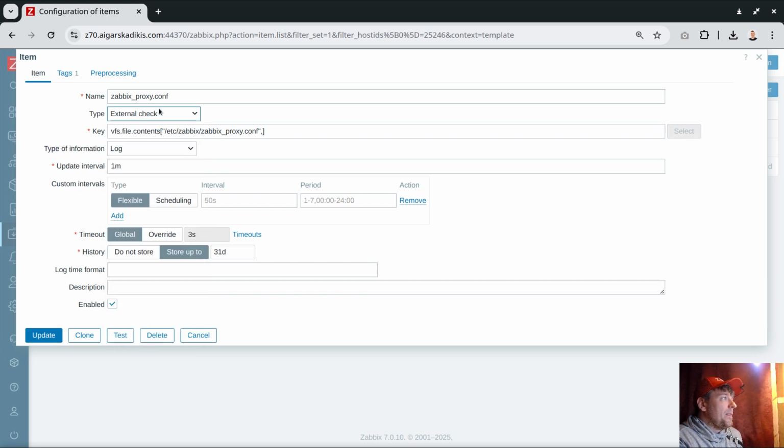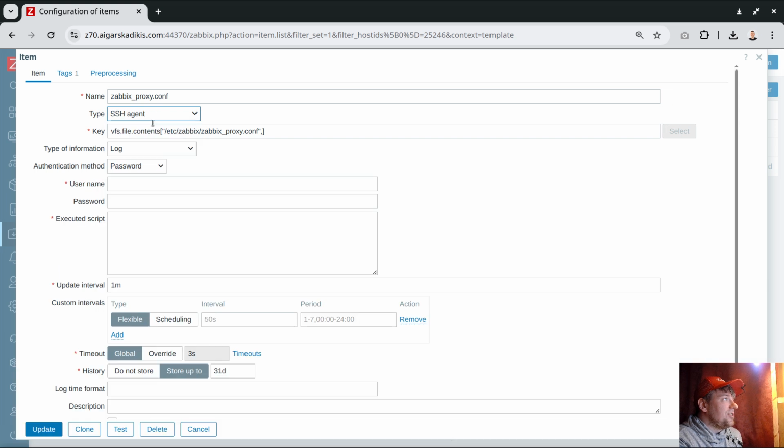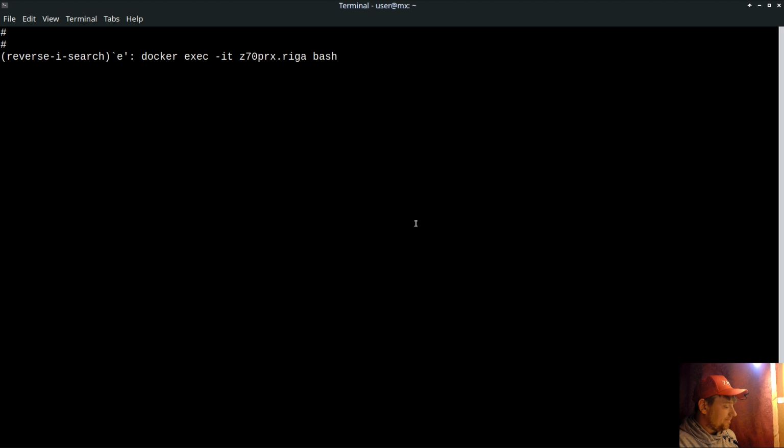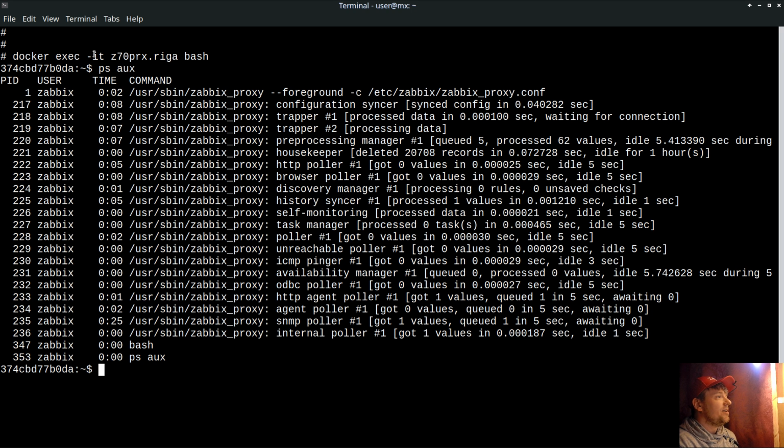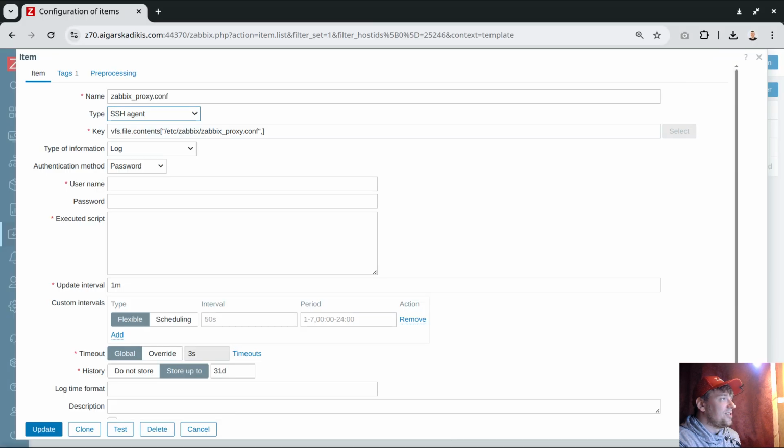External checks are, by the way, not my first idea. My first idea was the SSH agent. If we go to the proxy and authenticate inside the proxy, and I list the processes here, this is all I have: process number 1, which usually is systemd. This root process is already the Zabbix proxy, so there is no SSH actually listening here, so that's a no-go. SSH will not help here.